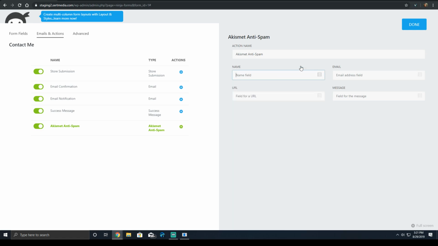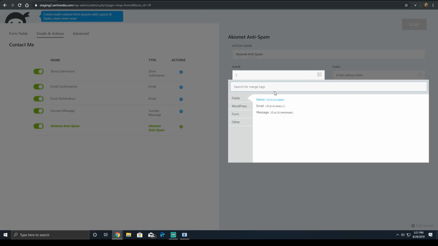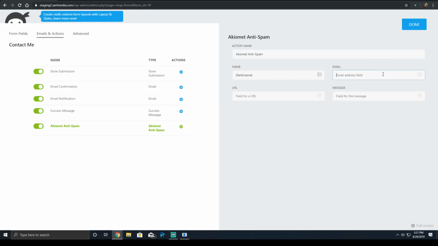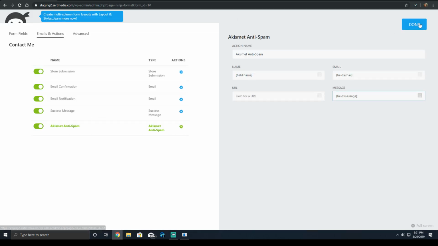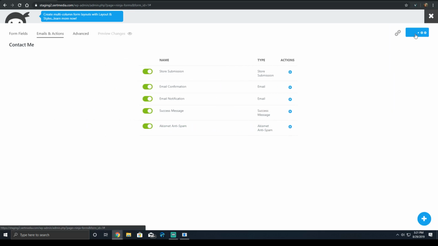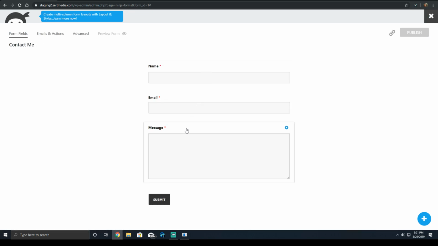So coming over here, you're going to select this little menu, and you can choose the field, which is name, then email, you're going to choose the email, and then message, choose your message field. And then you'll click done, and you can click publish. You know that these fields are correct because they correspond to the fields that came in your form. If you added an additional field asking for the website URL, then it would also show up in those suggestions. And that's all it really takes to get Akismet anti-spam running.